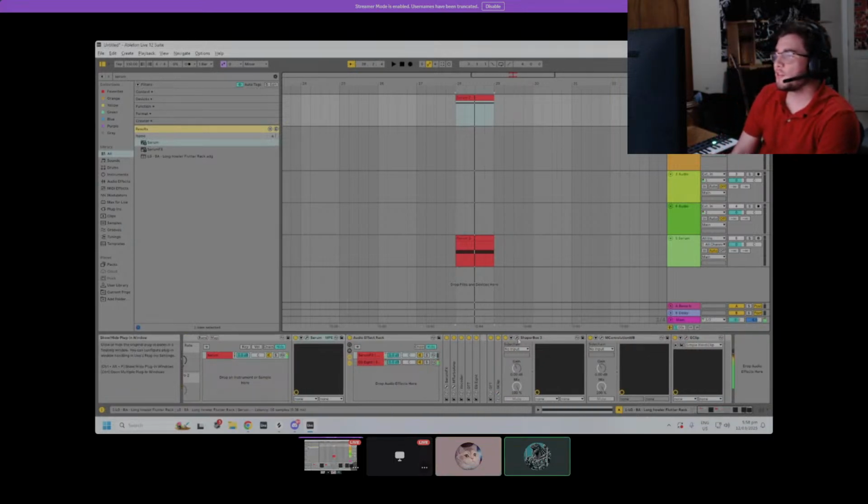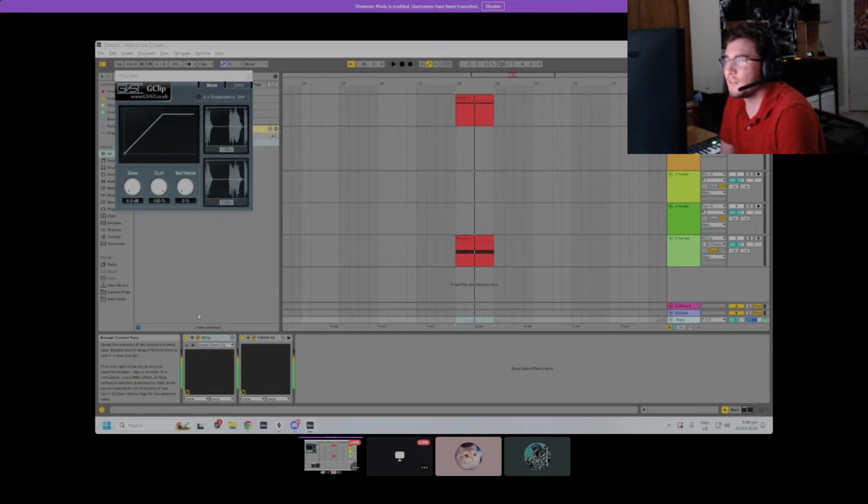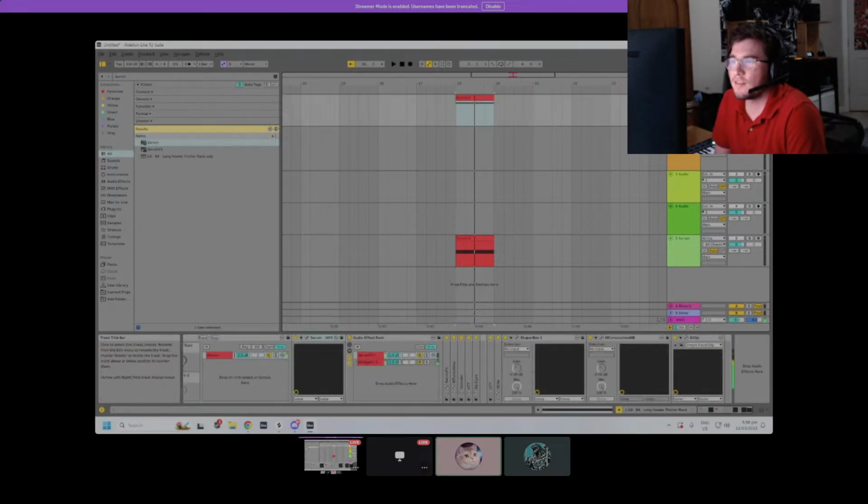Scrolls through the patch. Some EQ cutting. What's this?